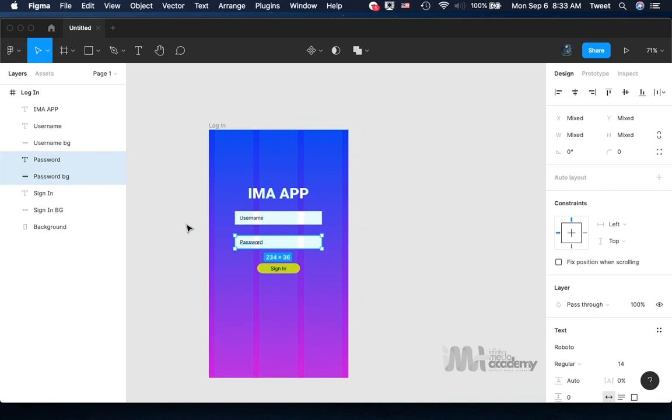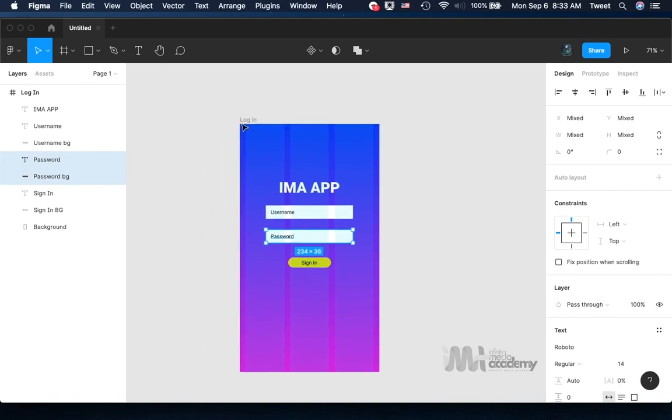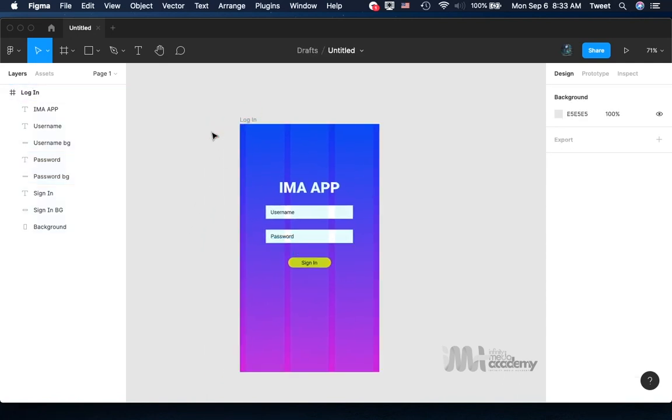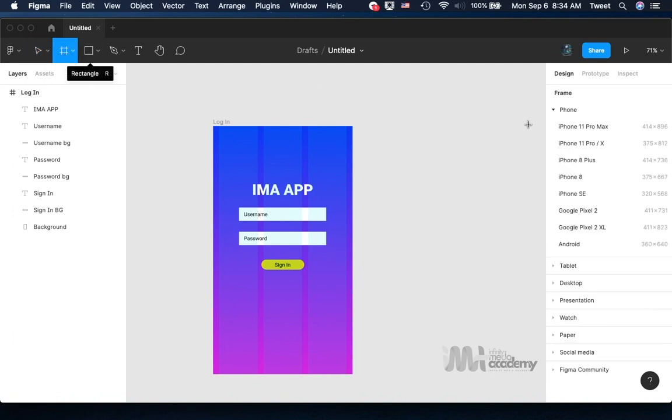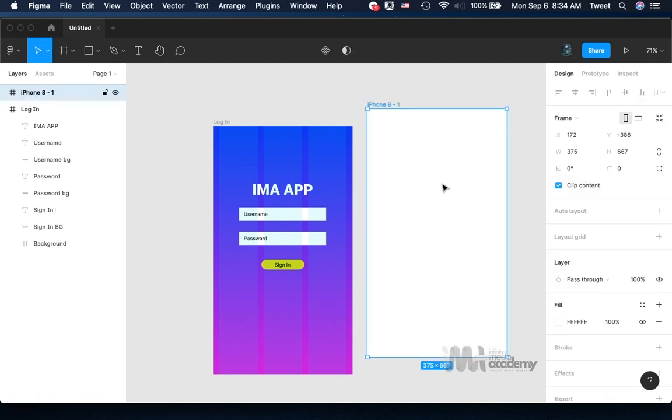Now, one last thing I want to show you is creating other screens. So you want to have a login screen. You also want to have a sign up screen. How do you do this? Come to the tool section, then select frame. Once you click frame, you can see the options you have over here. What we already have here that we are designing for is iPhone 8. So just click on iPhone 8. It will create another screen for you for iPhone 8.